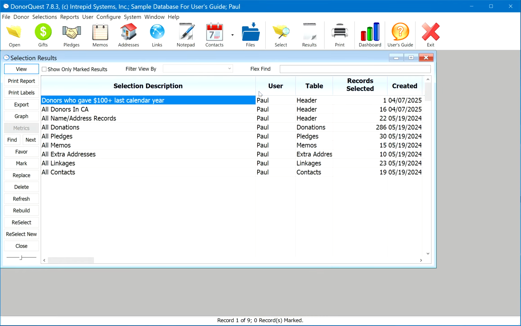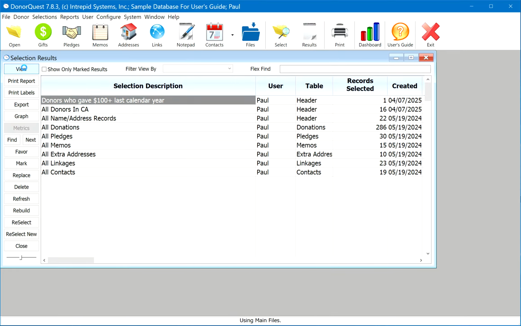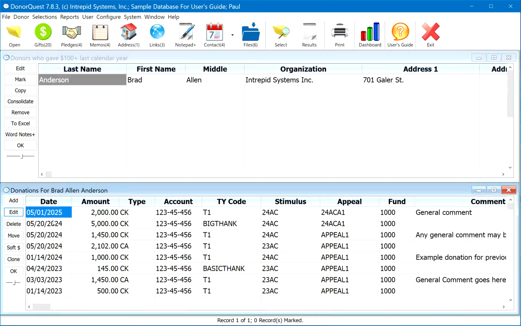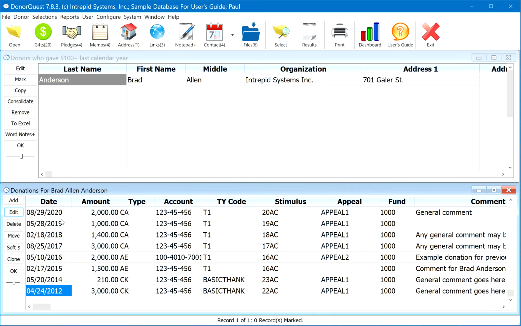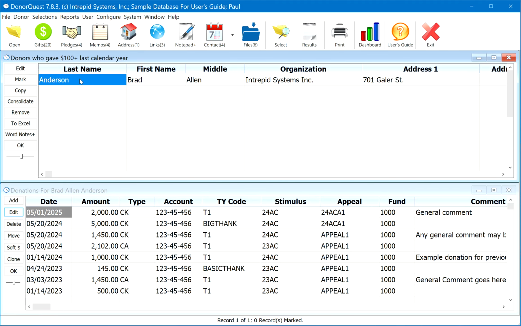And it looks like in this little sample database there was only one. So I'm going to look and see who that donor was. And it was Brad Anderson. And let's look at his gifts for 2012. So you can see he did have one gift of $3,000 in 2012. Now, as I was mentioning earlier, if Brad Anderson had three $50 gifts that added up to over $100, so he had $150 in donations, it would have pulled him in this result as well. Okay, so now I'm going to go back to the selection screen again.